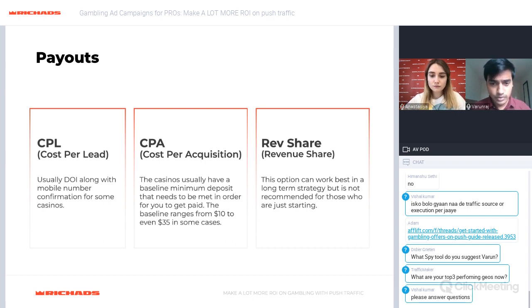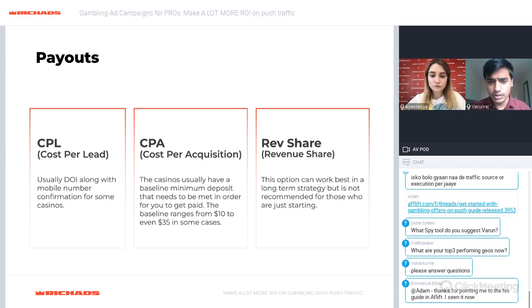Now, the third one is revenue share, and this is a long term strategy which is not really recommended for those who are just starting out or those who are on a lower budget, because I didn't even attempt revenue share offers for almost 2 years, because I just didn't want to wait around for my money. And I don't think anyone wants to do that. But if you are looking for long term, I'll discuss creating assets for yourself later on in the webinar.